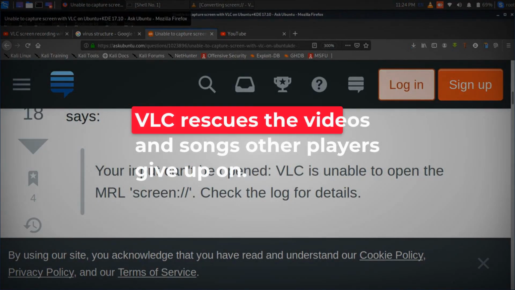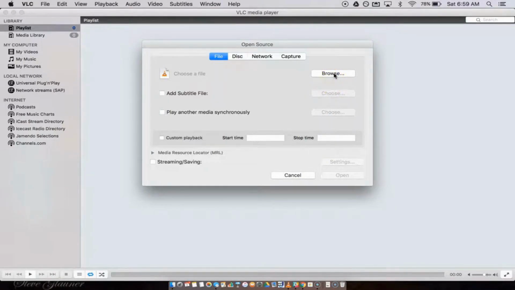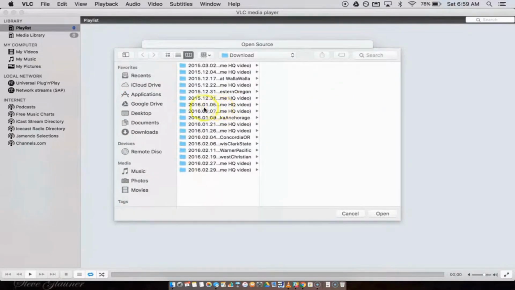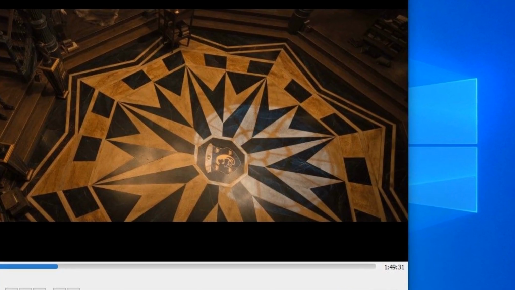Number 2. VLC Media Player. VLC rescues videos and music that other players cannot touch. Drag in a half-downloaded movie or a file that will not open elsewhere. VLC plays it, with no extra codecs or plugins needed.